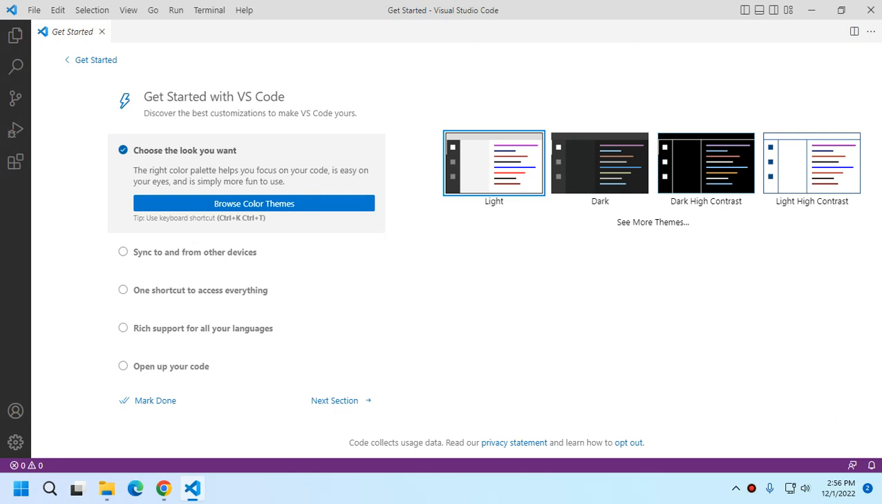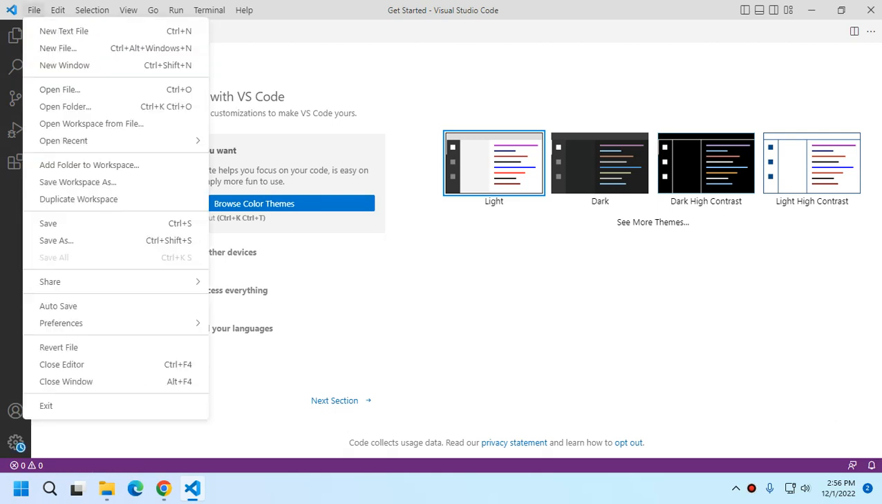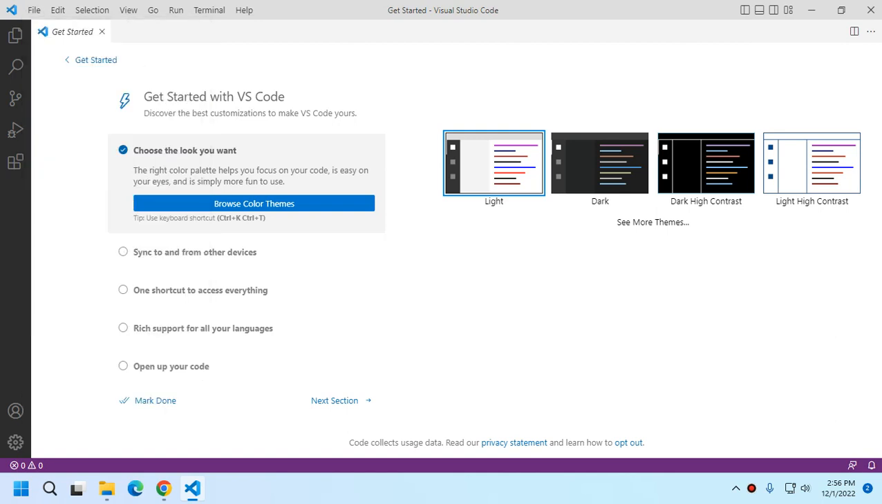Okay, so this is it guys. You can open up any folder you like, any project you like, by clicking over this open folder file. So yeah, this is it.